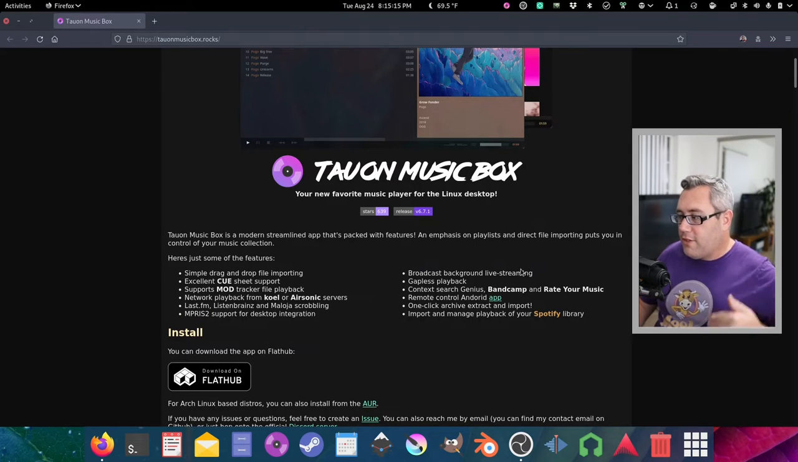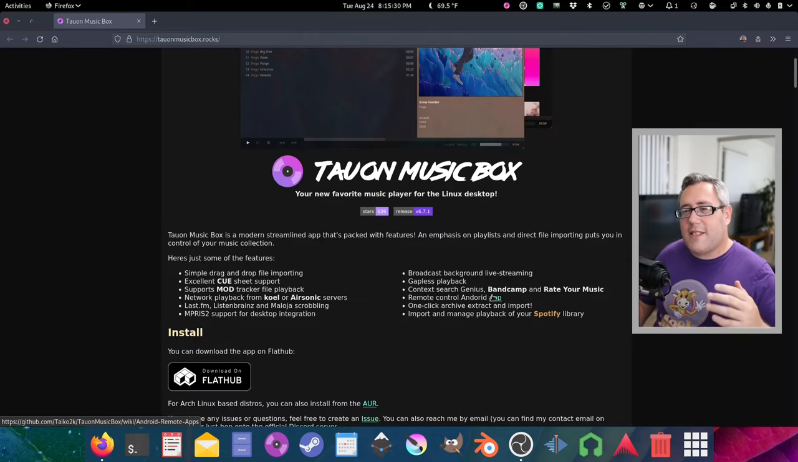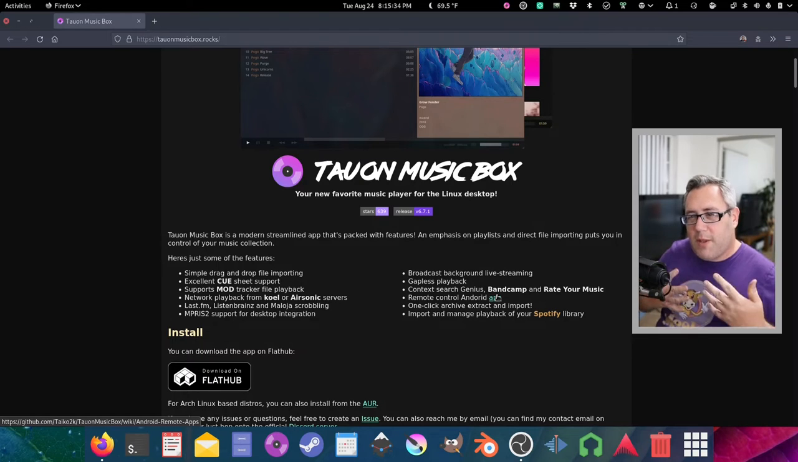Broadcast, background, live streaming, gapless playback, and even some, in my opinion, annoying fading, stopping, and starting effects, but very seamless. Search context. It's got that Bandcamp. It's got that Rate Your Music. It's got a couple of Android apps. They kind of are trying to build an ecosystem here. But in my opinion, of course, this would be an excellent Android app if they chose to make this native. And when I show you how slick it is, you might agree.